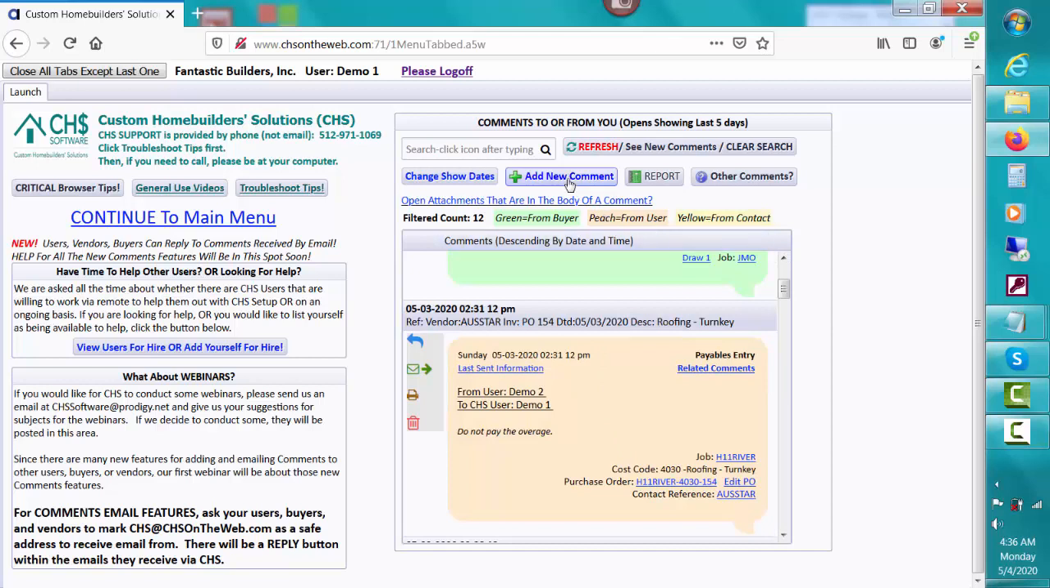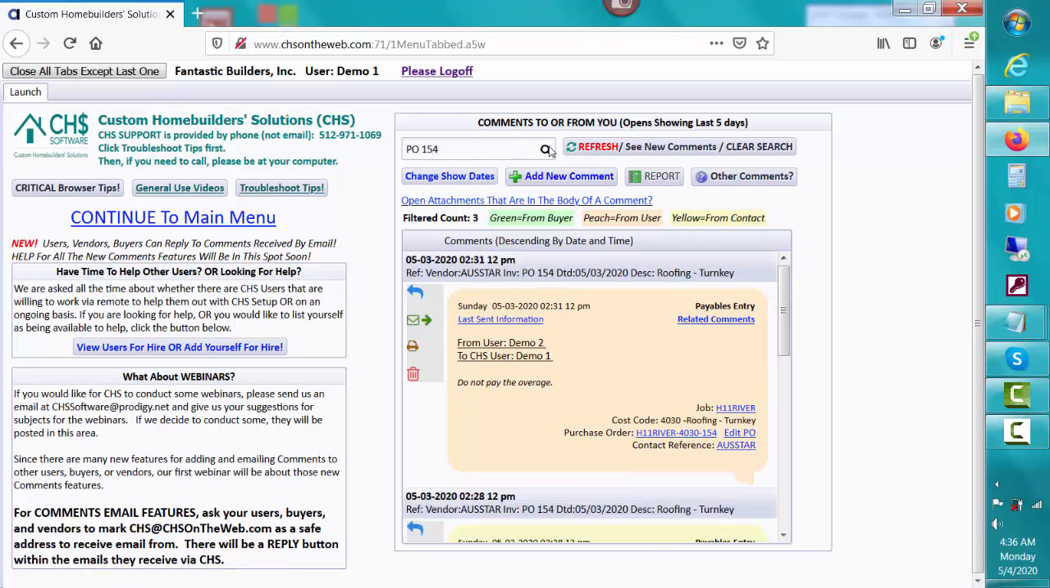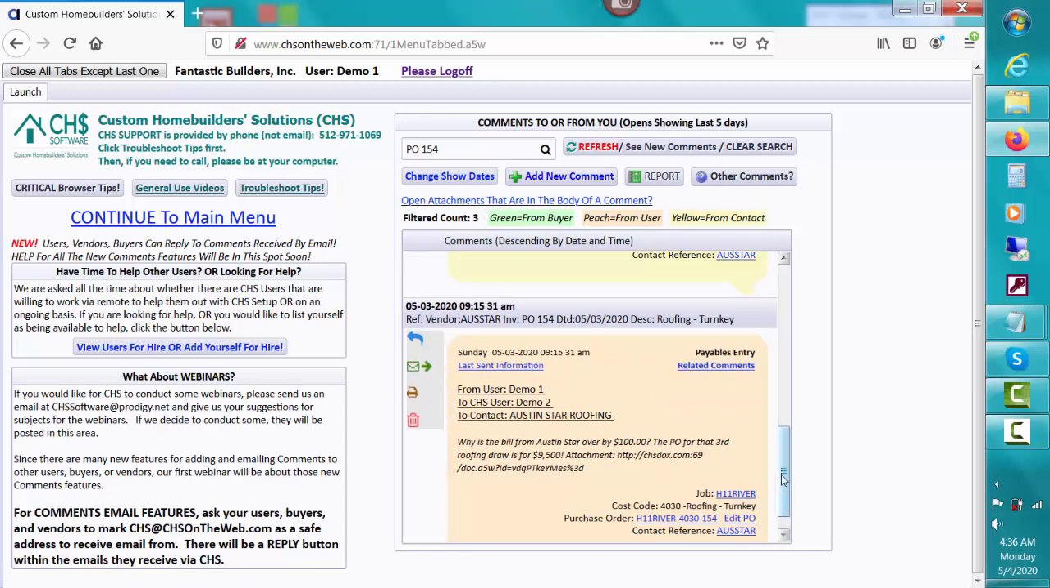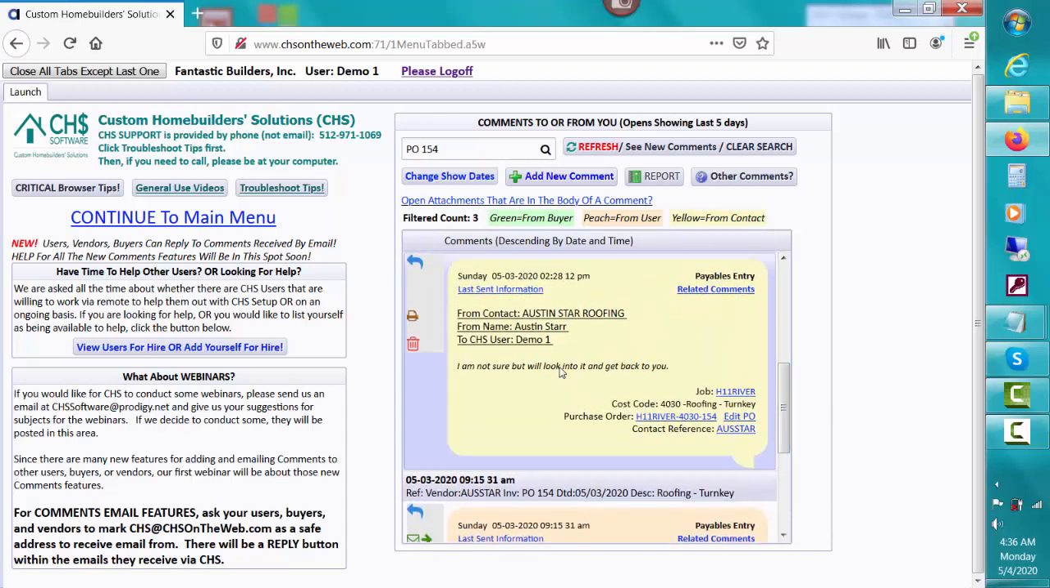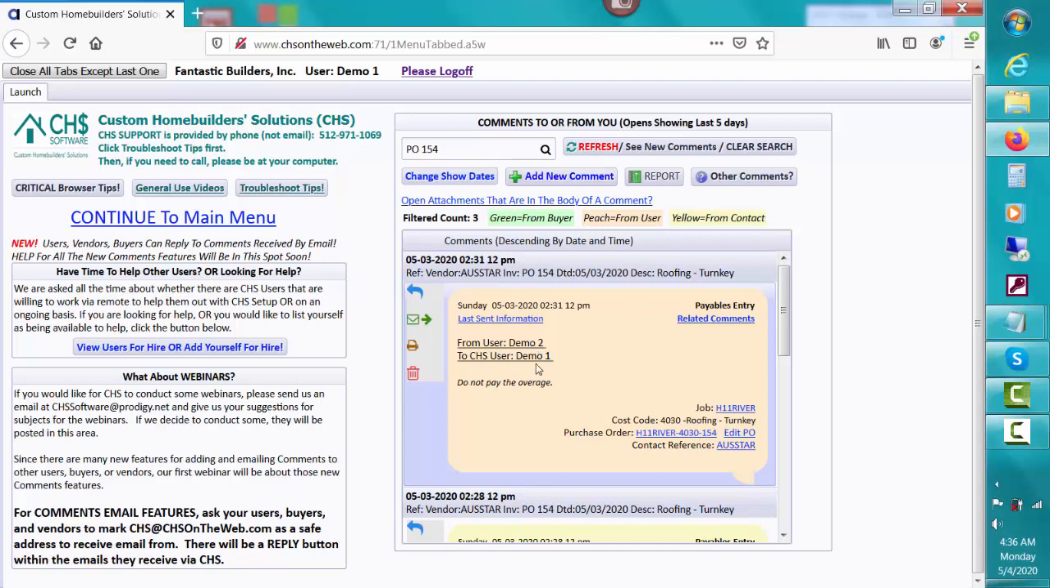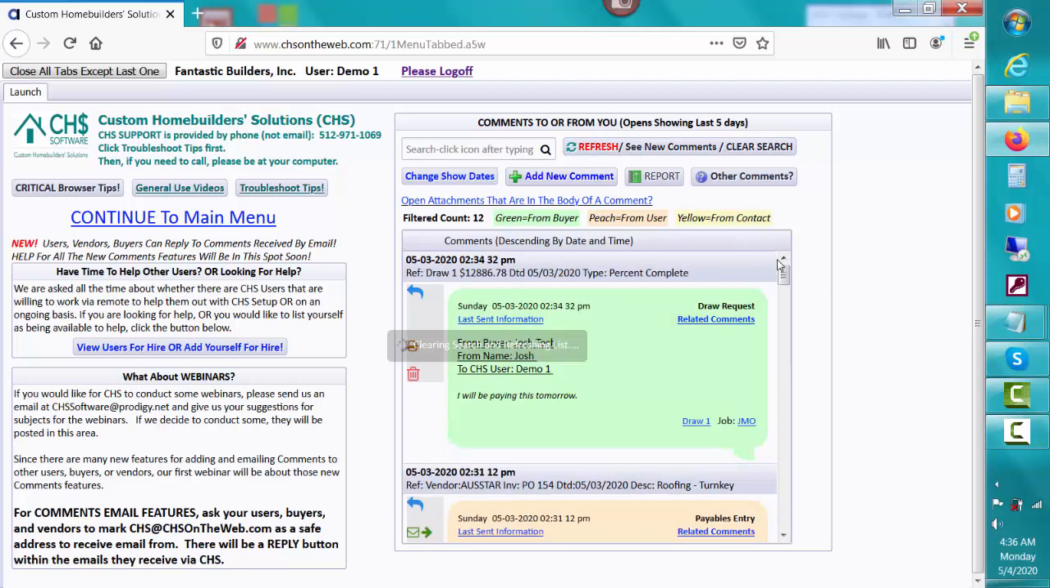You can also do some searching here in all of the lists. And if I just wanted to see something about maybe the invoice PO 154, I could do the search icon. And now I'm just seeing, you'll see the filtered count is 3. So I'm seeing from the beginning to the end my initial question about this, my thing from the vendor, and you can tell it's from the vendor or contact by the fact that it's yellow, and the reply, and also from another user, demo 2, and what they said about it. I can refresh to get rid of that search and come back.